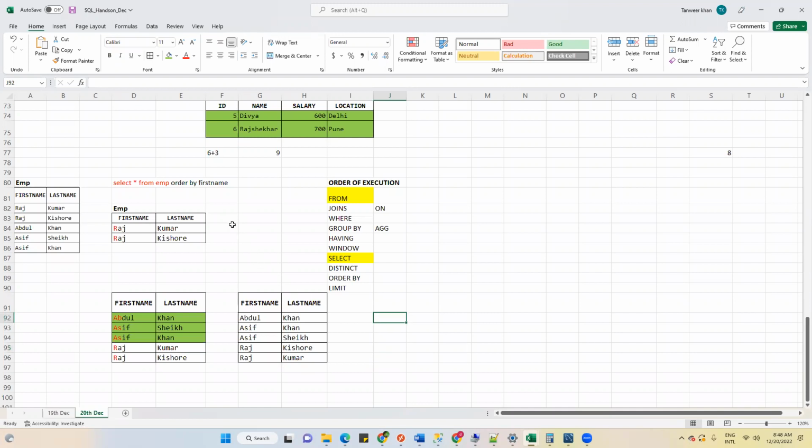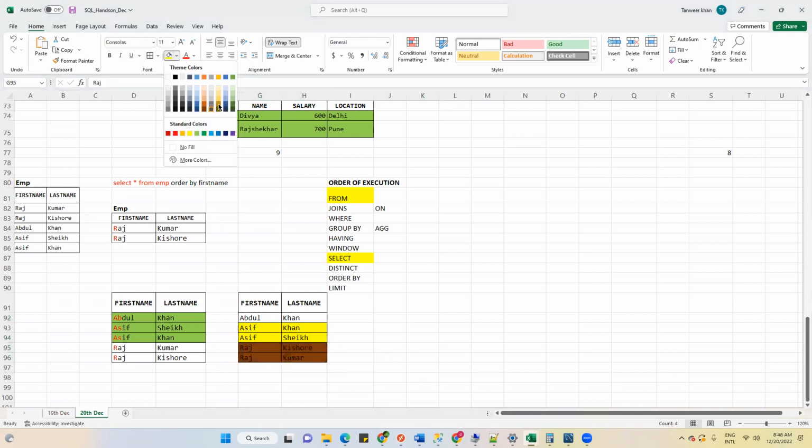Manager is telling Tanvir, do one thing, sort it based on the first name. If there is a conflict based on the first name, like you see, there's a conflict in Asif Khan and Asif Sheikh, right? Correct? You agree? There's a conflict. There's a conflict in Raj Kishore and Raj Kumar. You agree, guys? There's a conflict here as well.